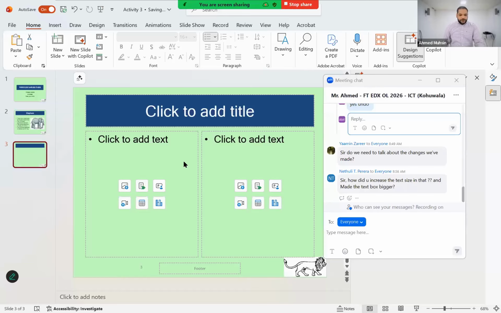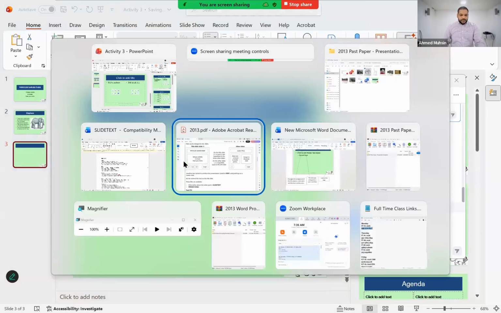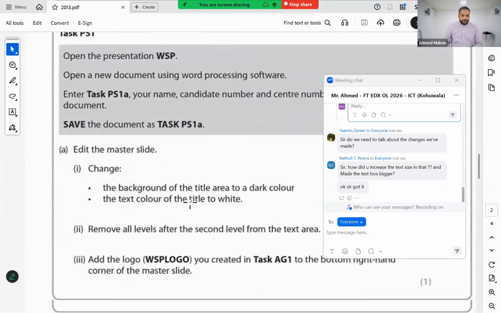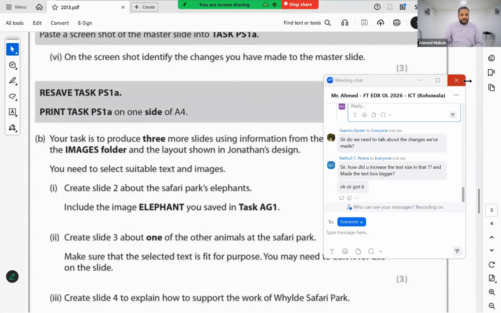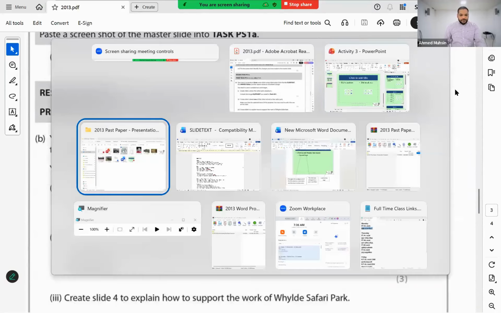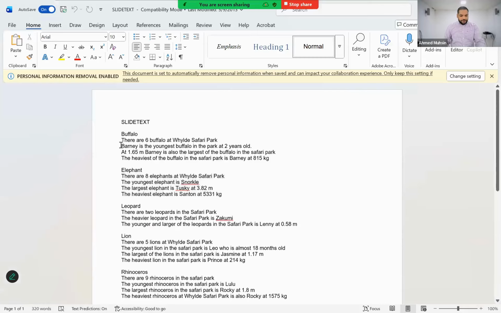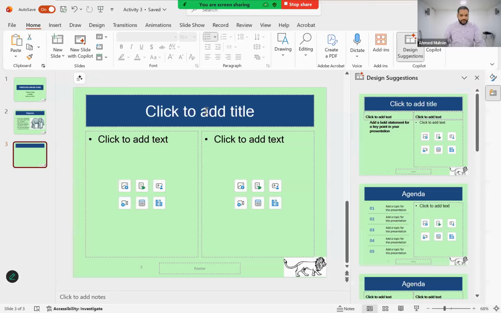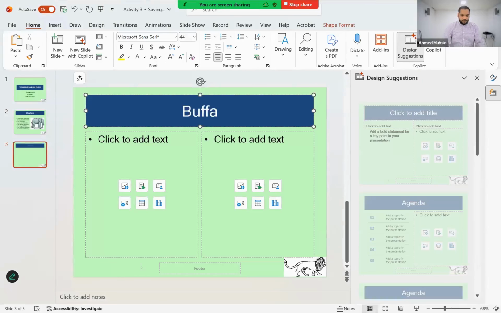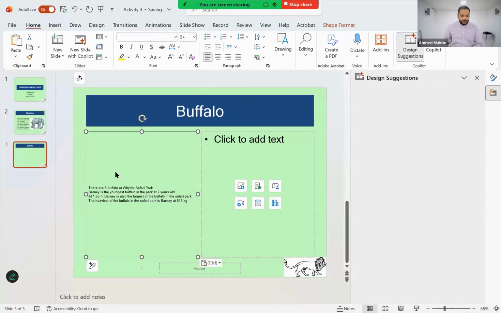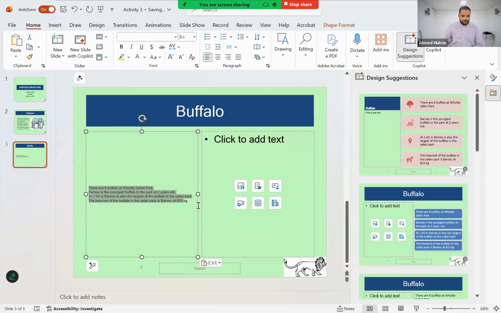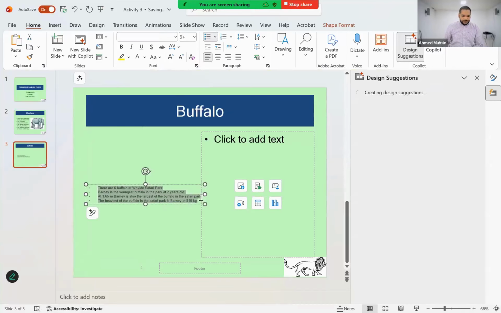So next, what do we talk about? Girls, boys, they told us, create slide 3 about one of the other animals at the safari park. So maybe I'll take buffalo over there. Okay, so we come here, buffalo, we copy the text. Control C, Control V. Font size is way too small. Let's put it in bullet points first.